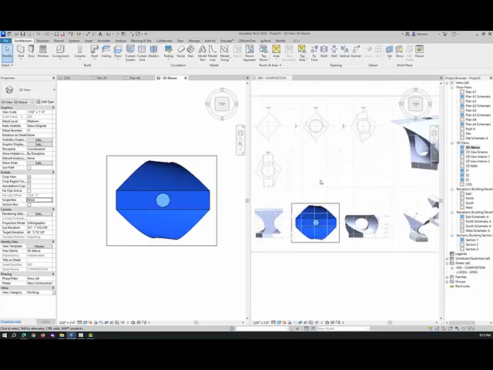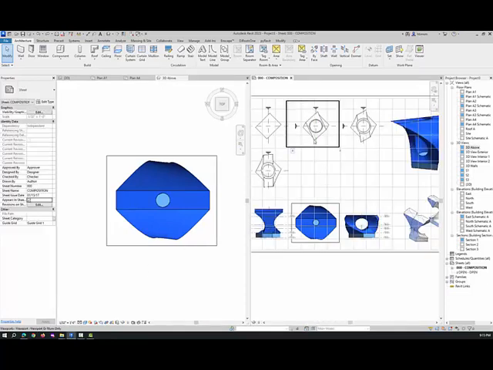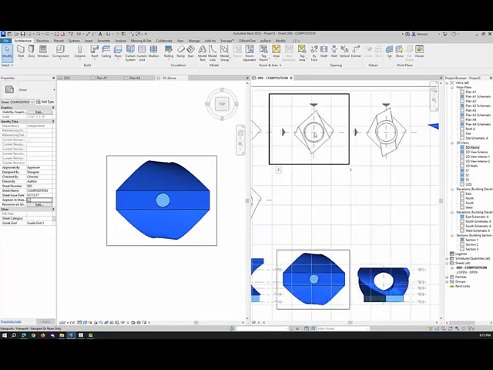So that's a couple of those things. And then in the next video, I'll talk about updating how these guys are represented in plan.